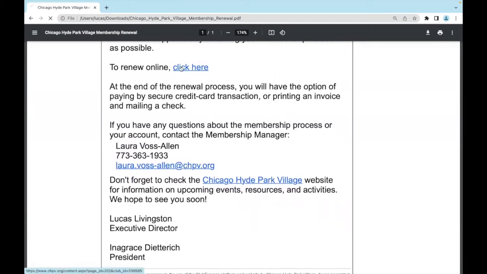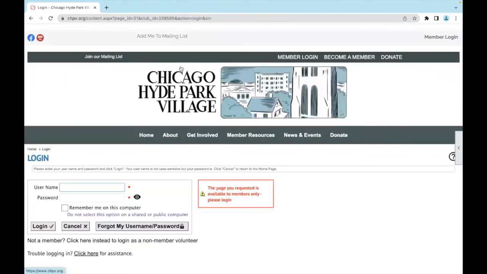So if you click the link, it brings you to chpv.org, the login screen. Often, if you've been logging in routinely, you might simply just be able to click member login in the upper right corner, or your information might already be pre-populated there. If it doesn't, then you just enter your username. I happen to know my username is ttest07, and I happen to know my password.